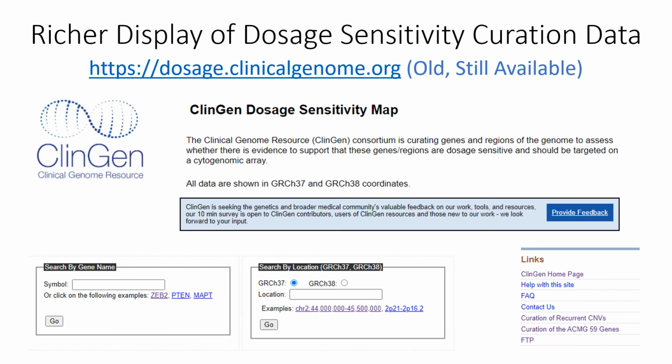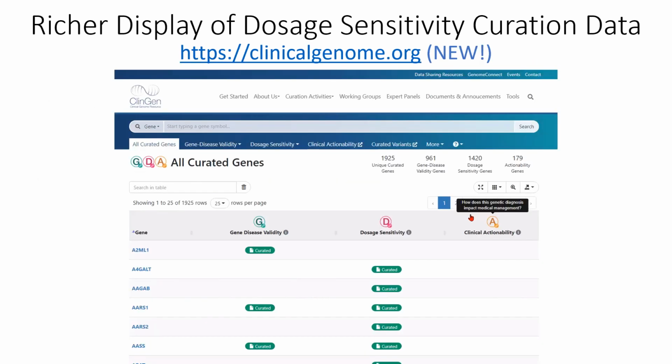The latest update to the website features some significant upgrades to the way dosage sensitivity curation information is displayed. For the past several years, the ClinGen dosage sensitivity data has been made publicly available via a separate site, dosage.clinicalgenome.org. Single gene dosage curations were cataloged on clinicalgenome.org and were viewable if queried, but clicking on any report would take the user out to the separate site. Additionally, dosage sensitivity curations for genomic regions were not supported on clinicalgenome.org.